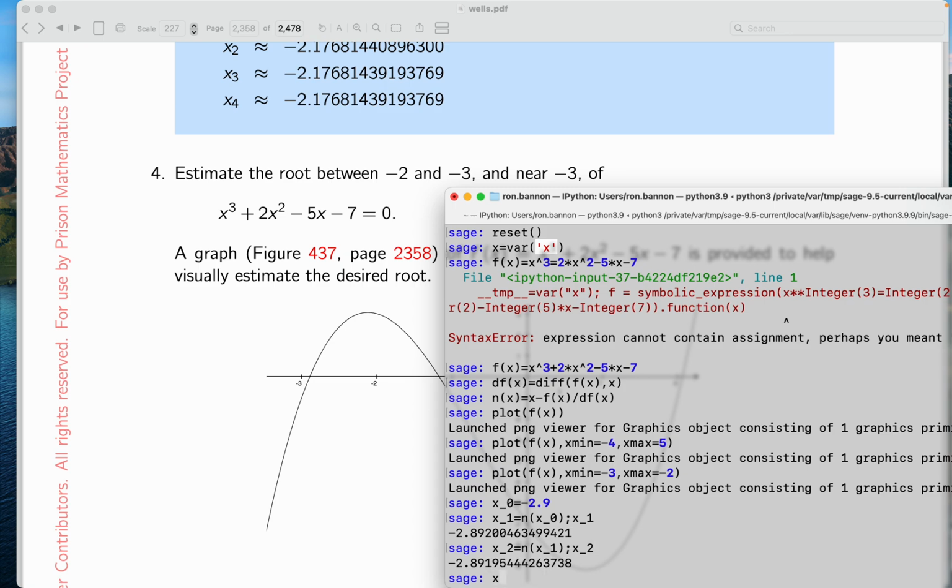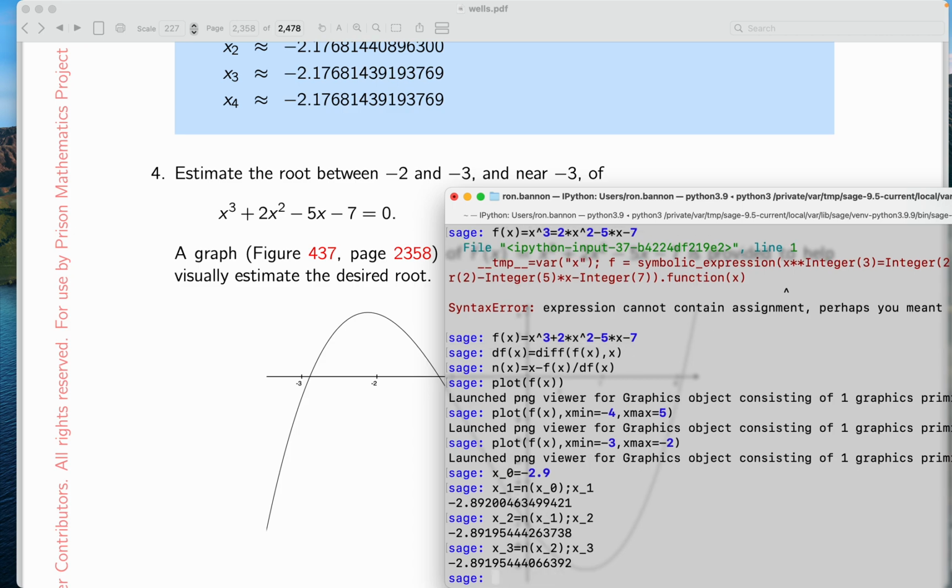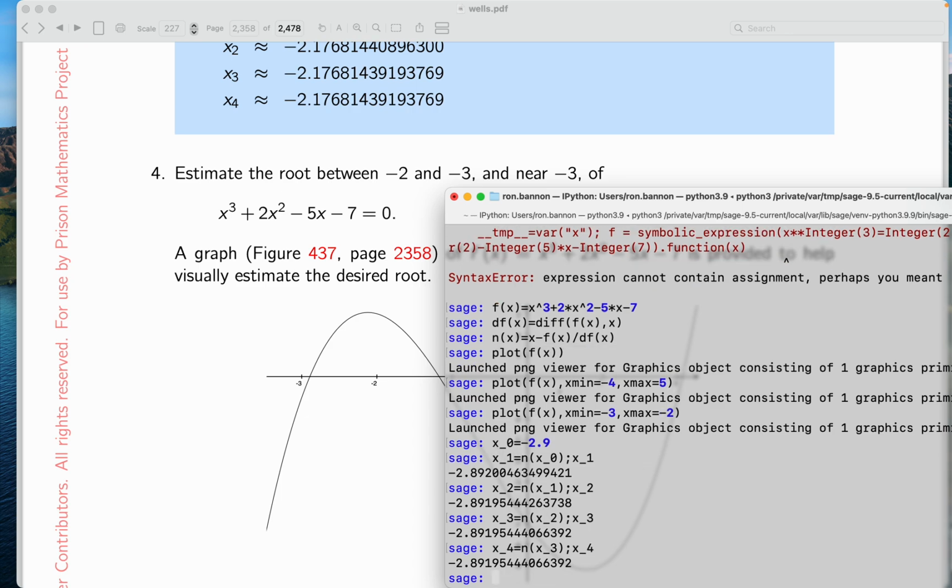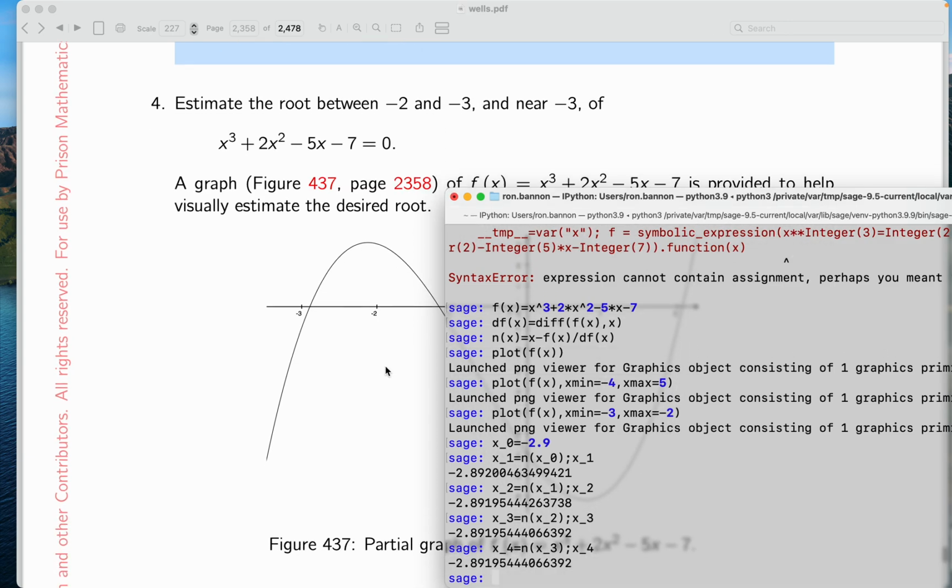Let's keep going. Let's do x3 now. That's going to be Newton's method evaluated at x2. And I want to display x3. And let's see if there's been a change. There's been a change. I'm going to keep going. I want to do x4 now. And x4 is going to be assigned Newton's method at x3. And what do you want to do? You want to display x4 now. And what do you get? Wow, no change.